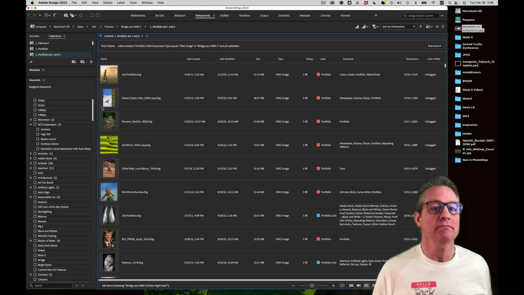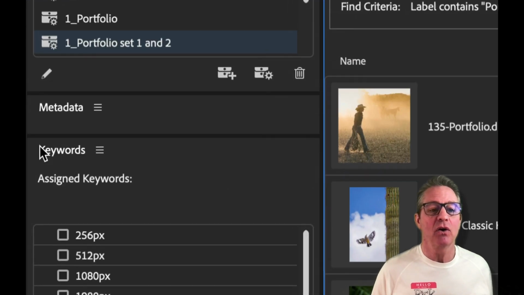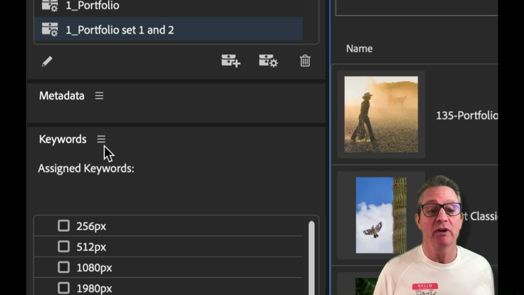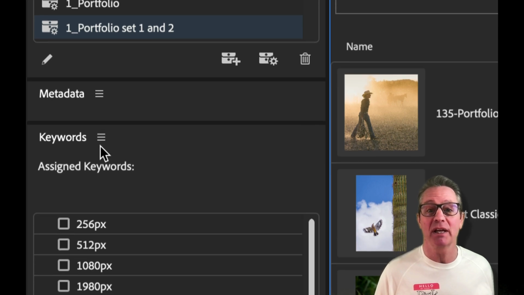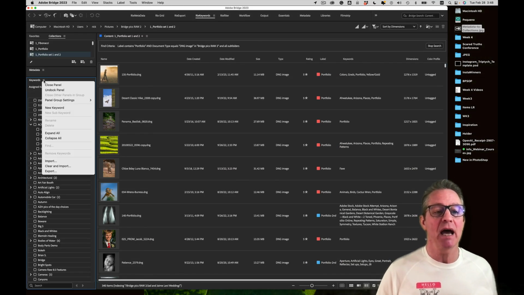Here we go. I'm going to look at my keywords panel, and there's a tiny little flyout menu. Some people refer to this as the hamburger. I've heard people call it the pancakes, whatever. It's this thing right here, the flyout menu, right by keywords. I'm going to tap it, and you'll notice it says I could export.